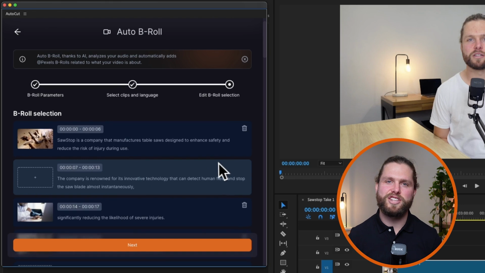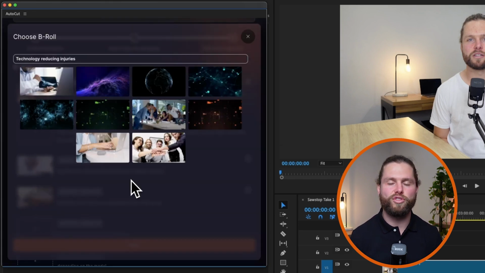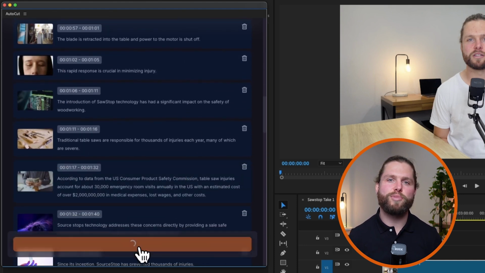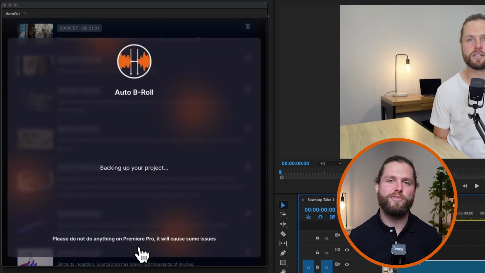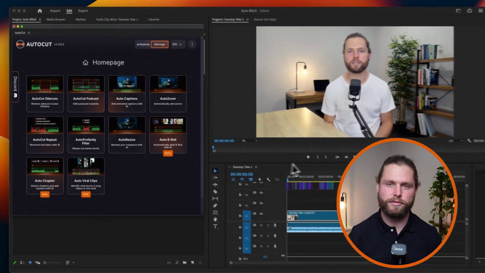If any of the AI suggestions don't meet your needs, you can search for new B-roll footage or remove unwanted clips. Once you're satisfied with the B-roll selections, launch the process to automatically download and add them to your timeline. The AI will seamlessly integrate the B-roll clips, enhancing your video with contextual visuals.